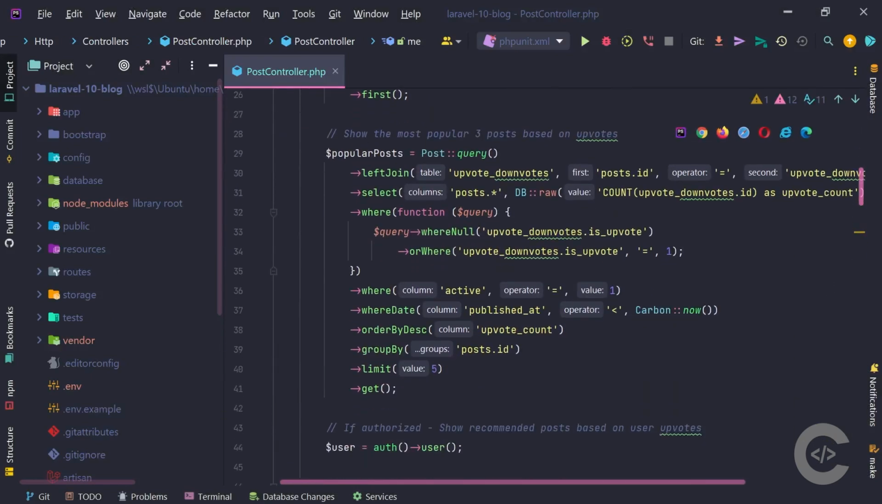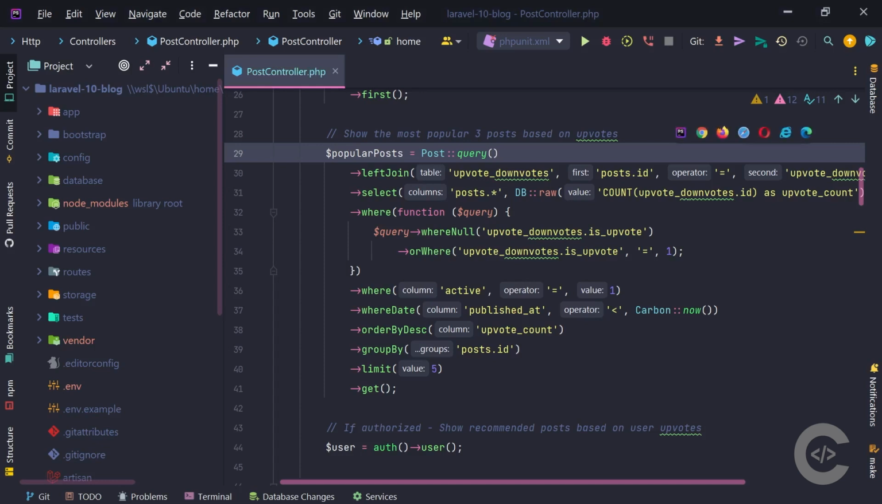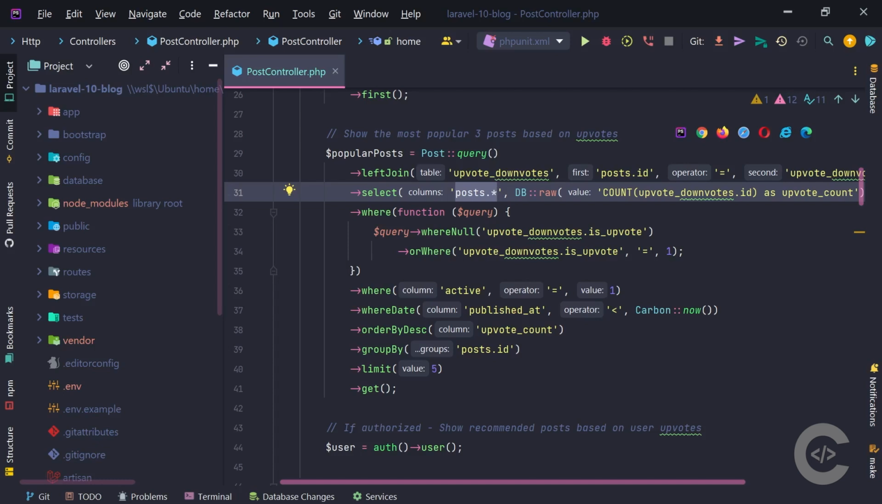Scroll down below, and the error is basically coming from popular posts. Again, we can check this in the browser. Yeah, the popular post, this is the problem. So right here we are selecting everything from posts, but we are only using group by posts ID.